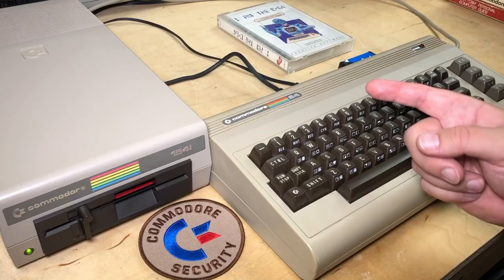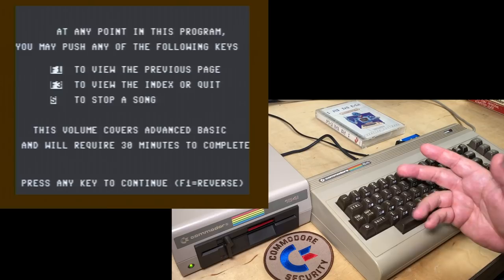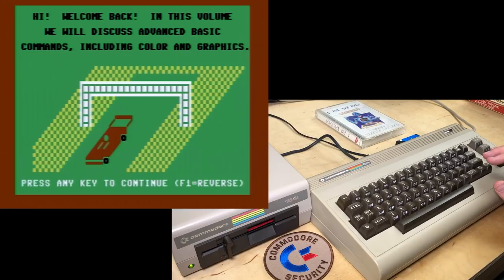Hi, it's Robin, and we're going to continue on with volume 4 of I Am the C64. This volume covers advanced BASIC and will require 30 minutes to complete. Press any key to continue. Hi, welcome back. In this volume, we will discuss advanced BASIC commands, including color and graphics. Press any key to continue.